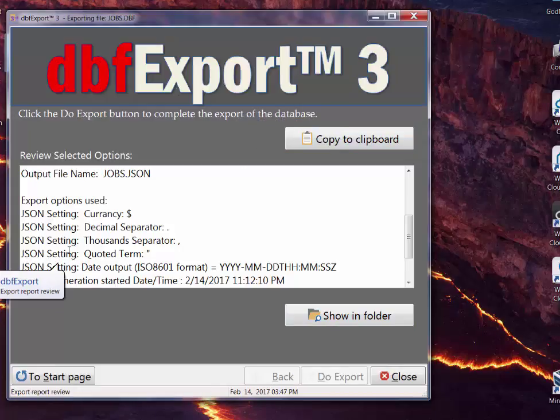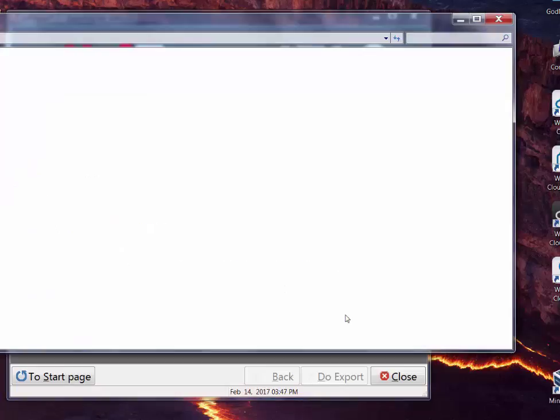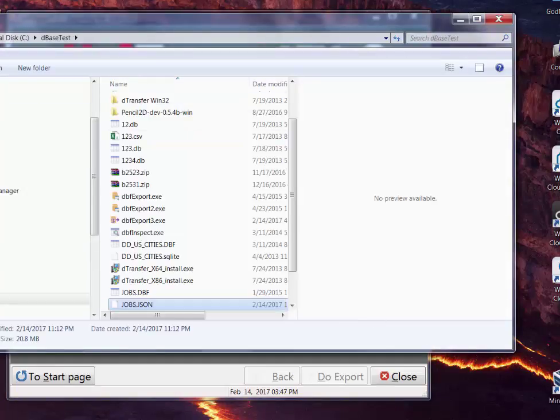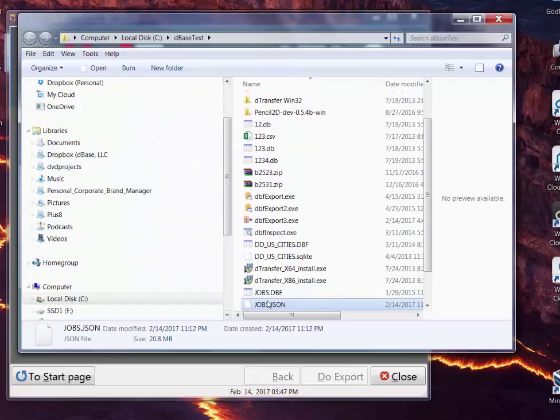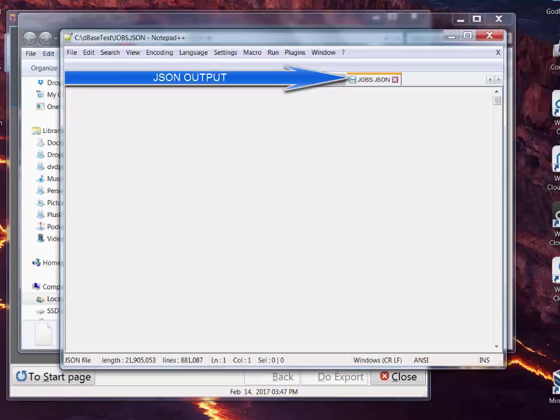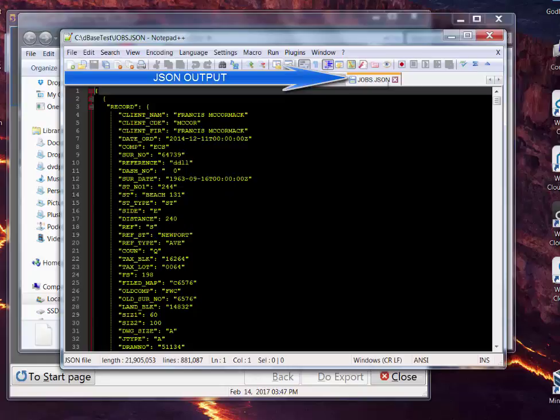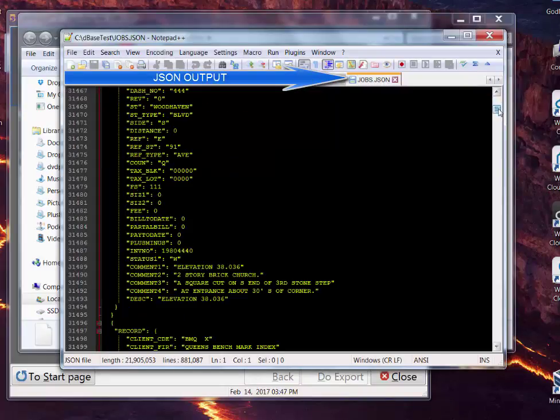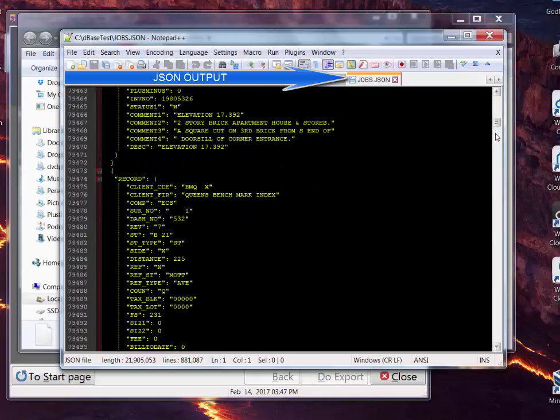You can copy that to the clipboard and save that if you so desire, or you can do show folder, and what it'll do is bring up the location of that file. Then if we right mouse click on this, we can bring up a text editor to look at this, so we can come in here to Notepad++, and as you can see, we have our records right here. It's a fairly long file, but as you can see through here, it's got all the records in the JSON format doing exactly how it's supposed to in that structure.